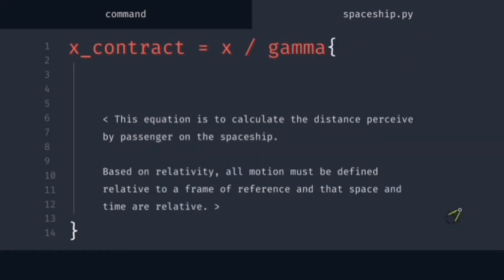The equation s underscore contract equal to s divided by gamma is to calculate the distance perceived by the passenger on the spaceship. Based on relativity, all motion must be defined relative to a frame of reference, and space and time are relative. That's why the time and distance experienced by the passenger on the spaceship are different. This is the formula for time dilation.